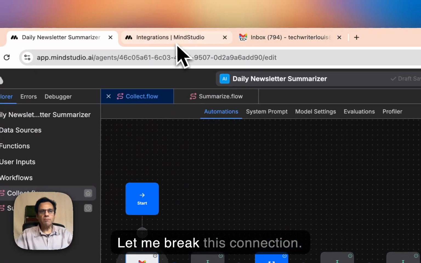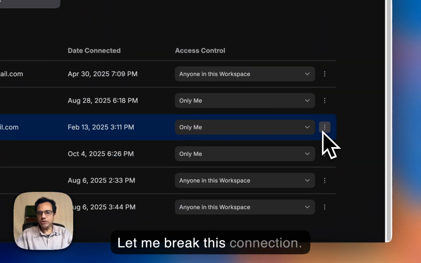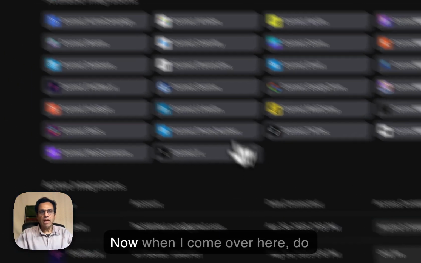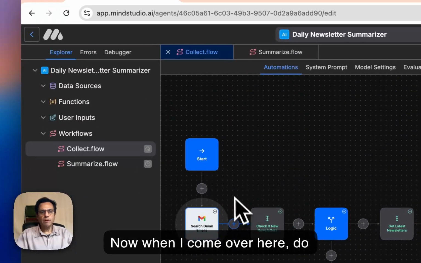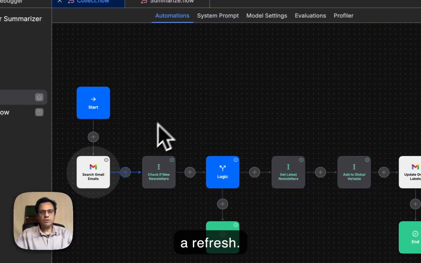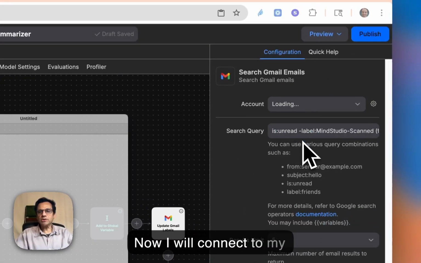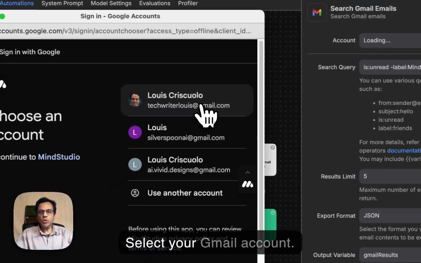Let me break this. I meant to break this connection. Disconnect it. Now, when I come over here, do a refresh. Notice how it does not have access to this anymore. Now I will connect to my account. Select your Gmail account.